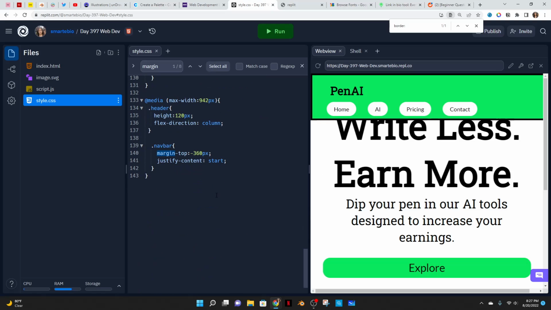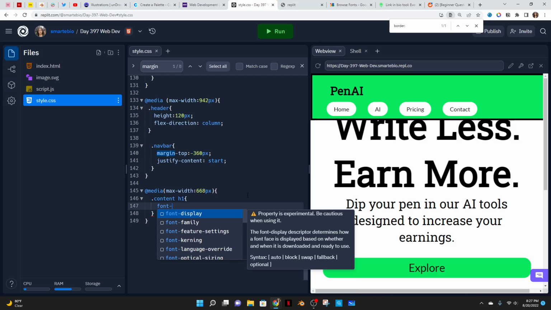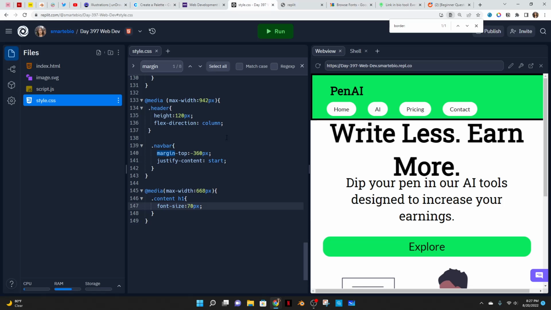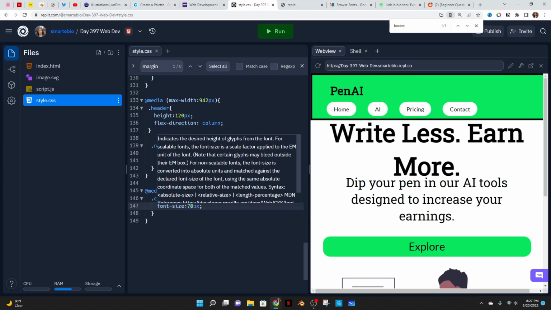So maybe what I'll do is another media query. What a surprise. Okay. So media, after the maximum width is 668 or something pixels, I will make sure that the content H1 font size just decreases. Maybe, what did I have it as? Okay, 70 pixels, let's do that. So it's like 10 pixels lower. It's not even working. Content H1 font size, 70 pixels.